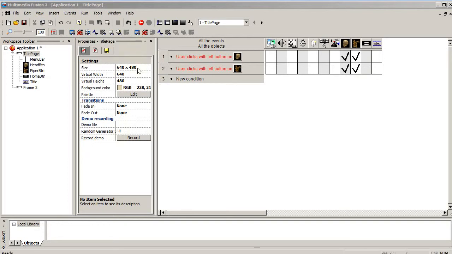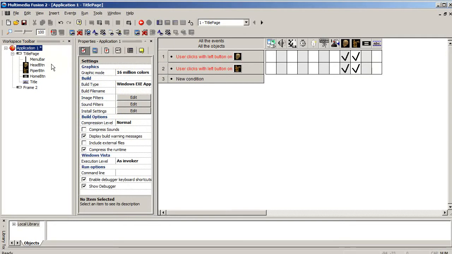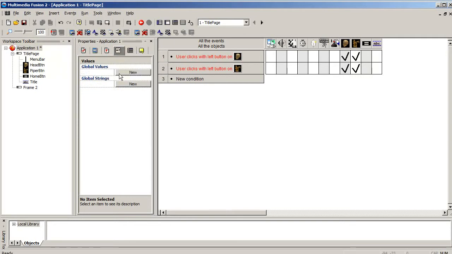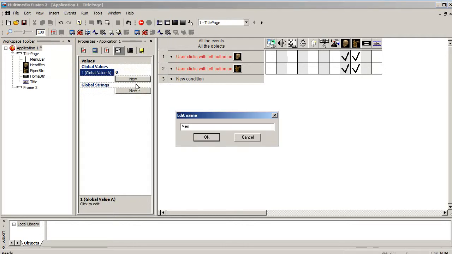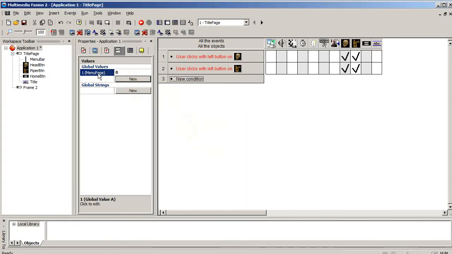Okay, to make this work, I have to set something up, which in this case is what's called a global. I call it a global variable. Fusion calls these things global values, and a variable is a sort of object that you can store information in. I'm going to call this menu page, and I'm going to use this as a test to see, first of all, whether a button has been pressed at all, and secondly, as a way of storing which button you have pressed. So this will apply throughout the whole application. I'm using a global value here.